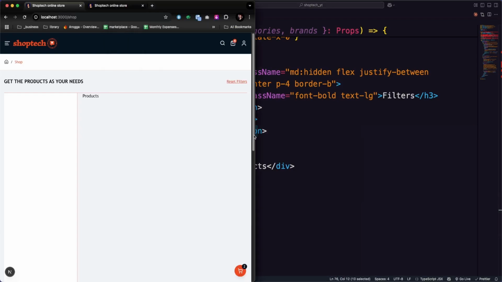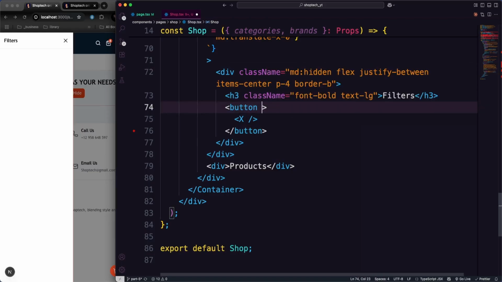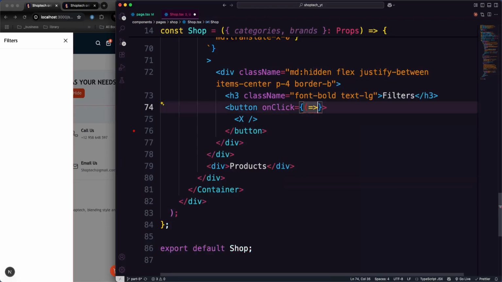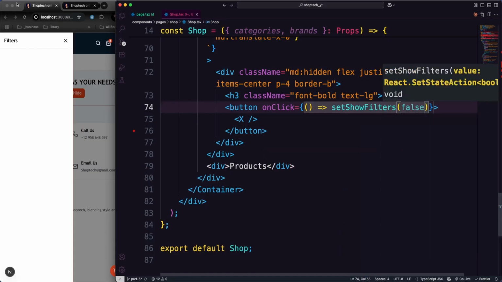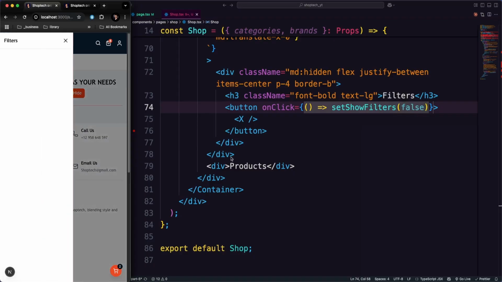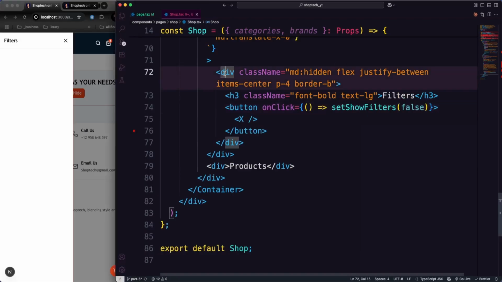As you can see, what we are building now, the filter and other, is by default hidden at MD so that it was not visible before. Now for the button here, we also make an on click event, just a simple one. That should be similar to that: set show filter should be false. That's it. So if we click here, as you can see, it will disappear. Okay, fine. Now that is the div which we are talking about.